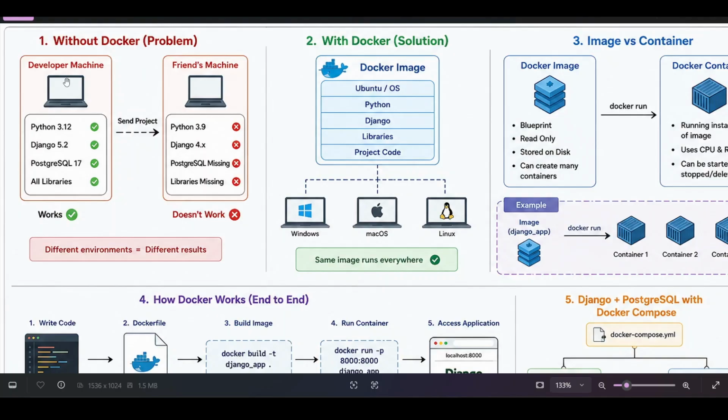Now I will send this project, suppose a hefty big project, not a very small project, that uses multiple libraries and dependencies. I will send it to my friend, and my friend's machine, suppose it is a Mac or Windows or Ubuntu, Linux, etc. When I send it to my friend, and my friend tries to run or execute that Django project, he will get a couple of errors.